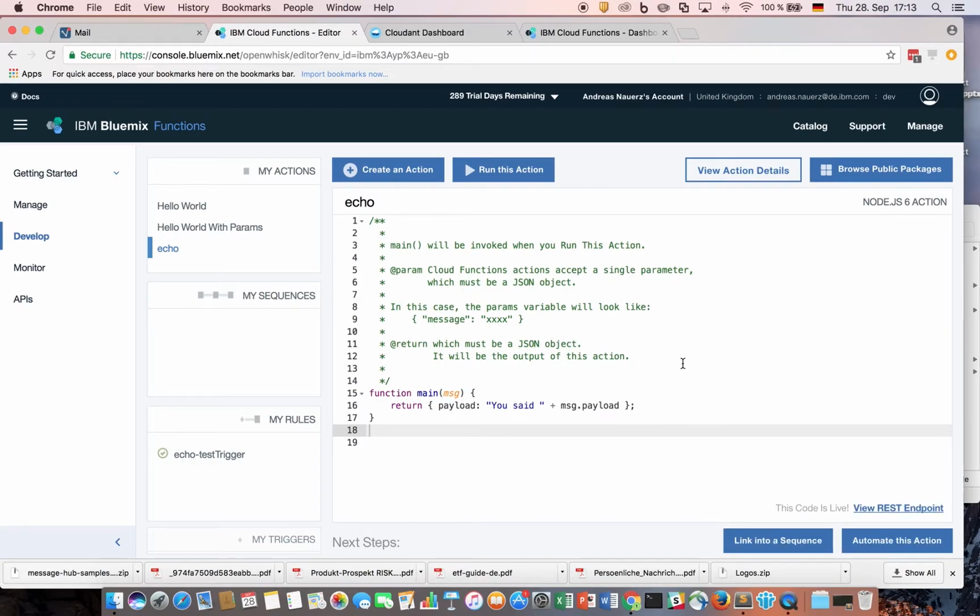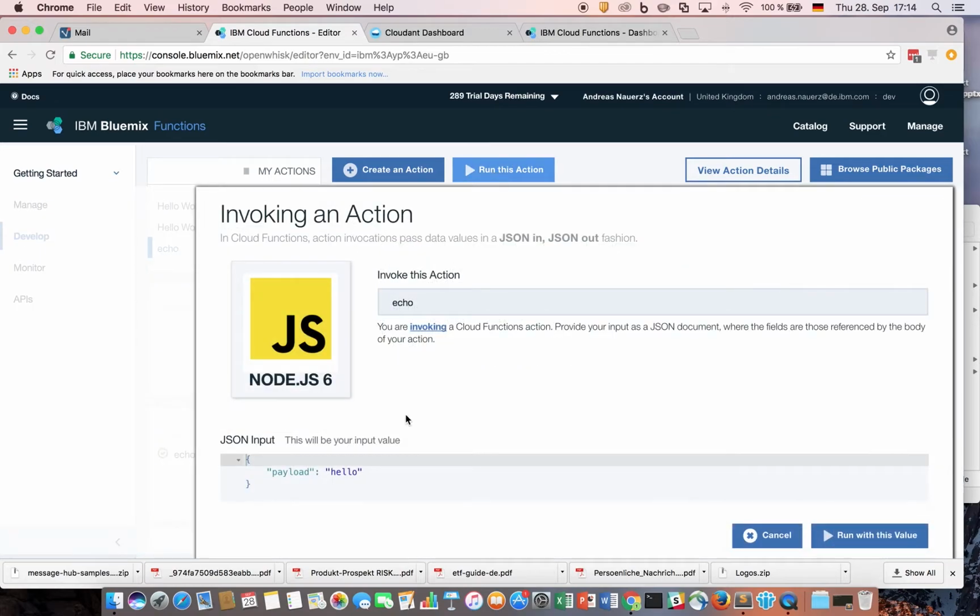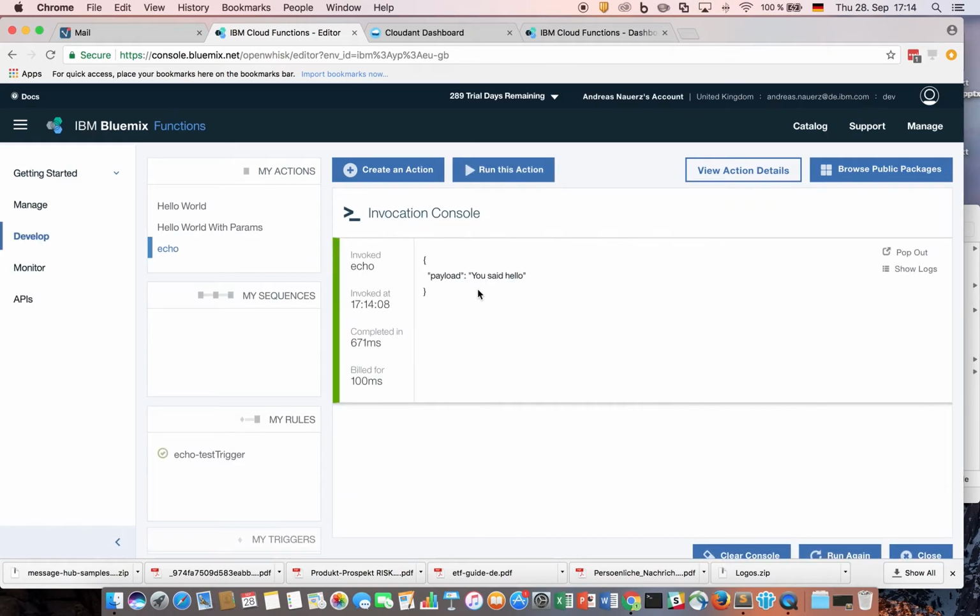Now I can test this function directly from within the UI. So I click on run this action, payload hello, just leave it as is, click on run with this value, and the result I see is you said hello. So how can I expose this function?